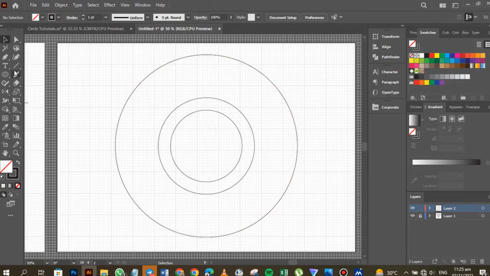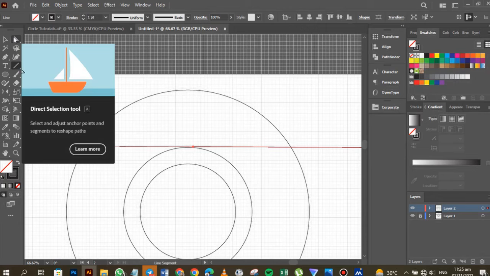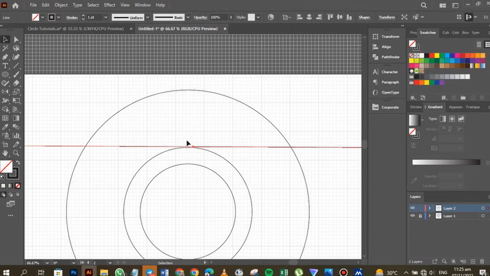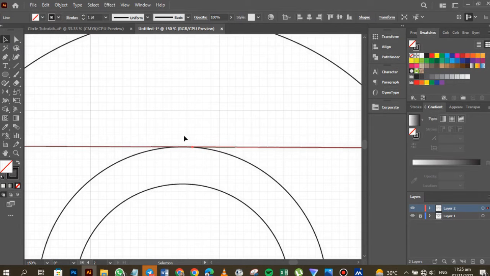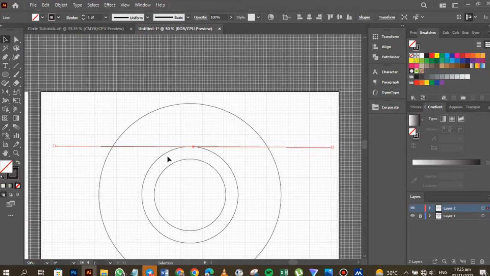Okay, so what we're going to do now is to draw a straight line, and let's use our space bar and drag it, take it up, right? So this is the line. We'll make sure that it touches the outward circle. Make sure it touches it. Yeah, so I think it touches it now very well.